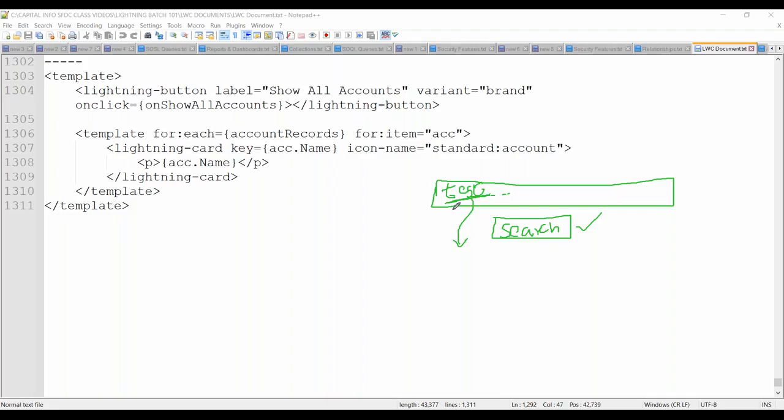Whatever characters we have entered inside my text box, upon click on this search button, whatever account records are available whose name is starting with the characters 'test', I would like to fetch those records and represent them on my Lightning Web Component here. Then how can we do that? Now let's see practically. How can we fetch the records based on these parameters?